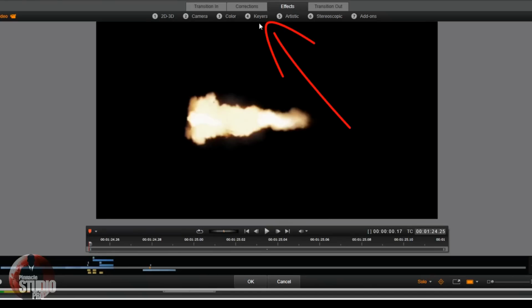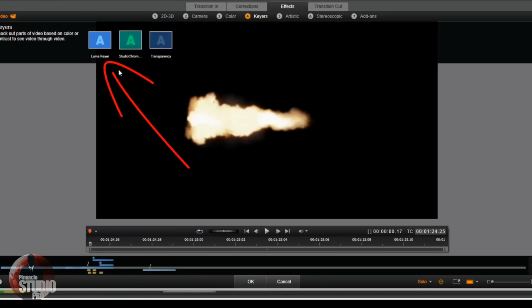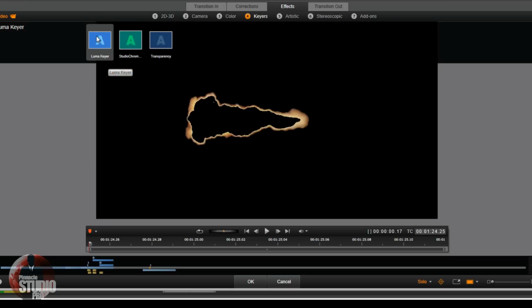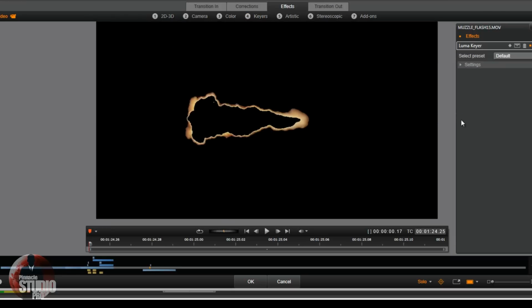All right, first thing we need to do is go to Keyers. And then we're going to go to Luma Keyer. Now, when you first do it, the default setting is not going to help you out at all. So you need to change your settings so that you can see everything. And plus, you need to go ahead and change this from solo to show media and tracks below so that you can see everything that's behind it.